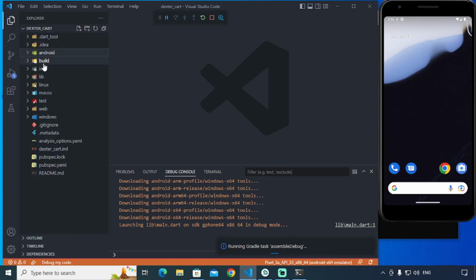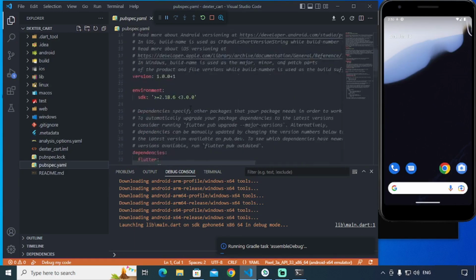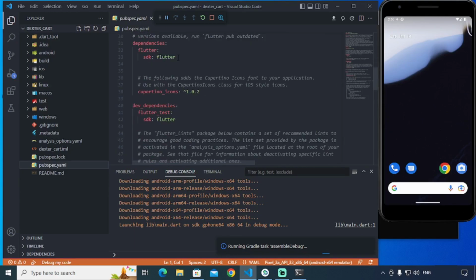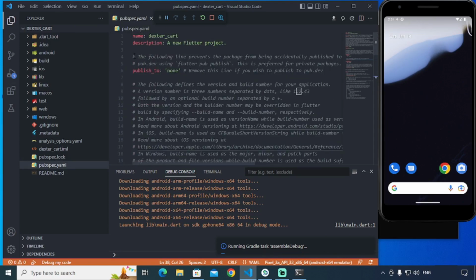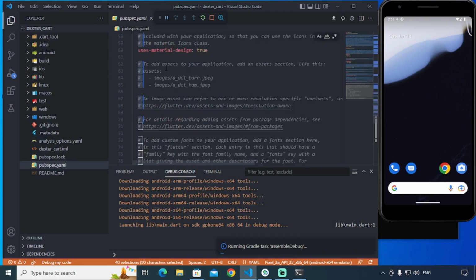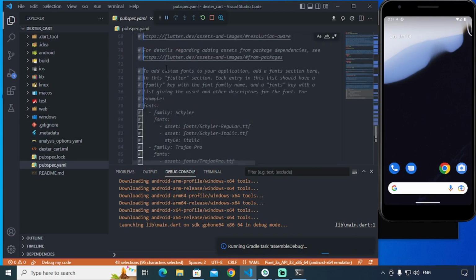We have the Android folder for Android, iOS folder for iPhone and iOS applications, Linux for Linux, Mac for the Mac, and web for the web. Also there will be a Windows folder for Windows. And here is our dependency section, where we will be putting all the dependencies required for this project. Let's remove all these hash symbols so that we can go ahead without any issues.